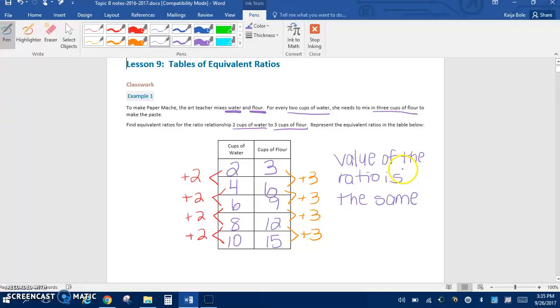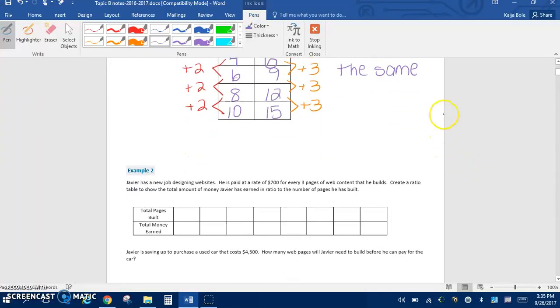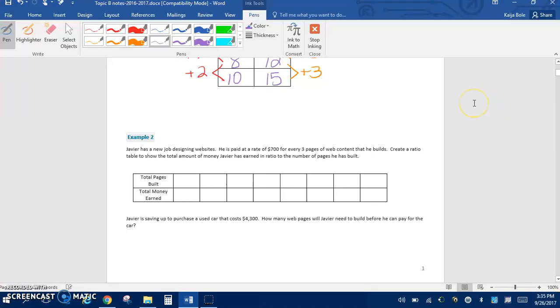Alright, we're going to look at example 2 really fast here. Javier has a new job designing websites. He's paid at a rate of $700 for every 3 pages of web content that he builds. Create a ratio table to show the total amount of money Javier has earned in ratio to the number of pages he has built. Alright, so we know that total pages, if he builds 3 pages, he earns $700.